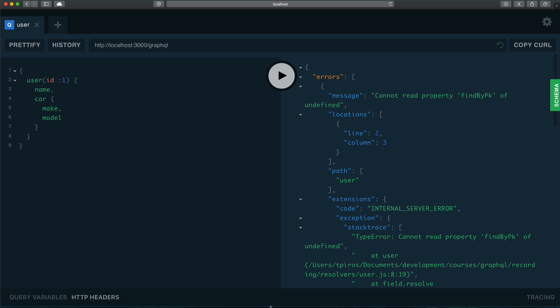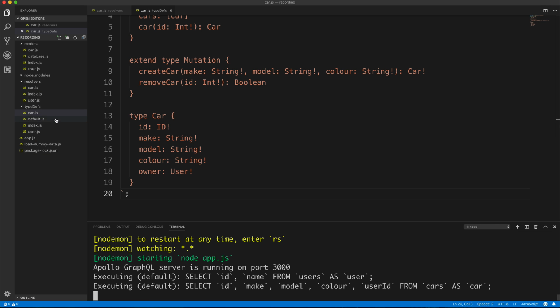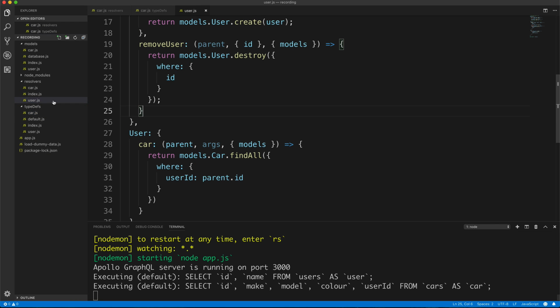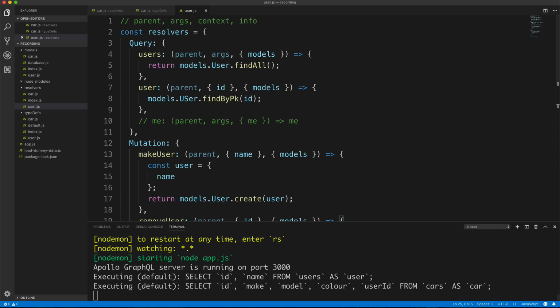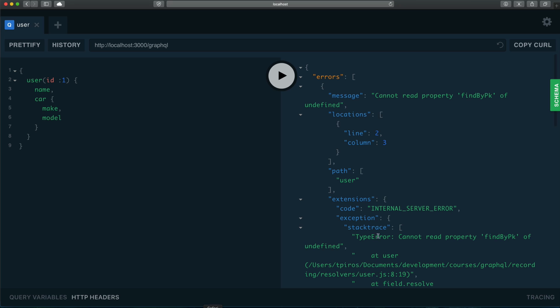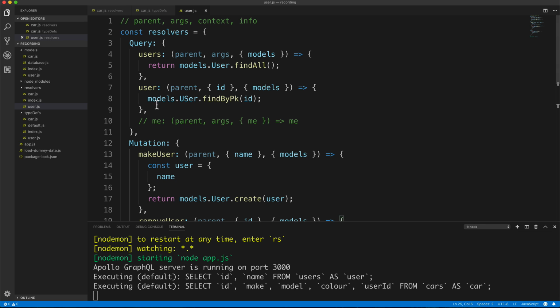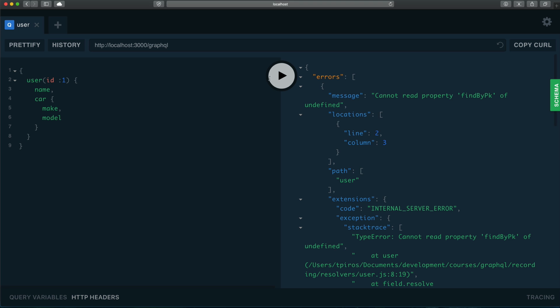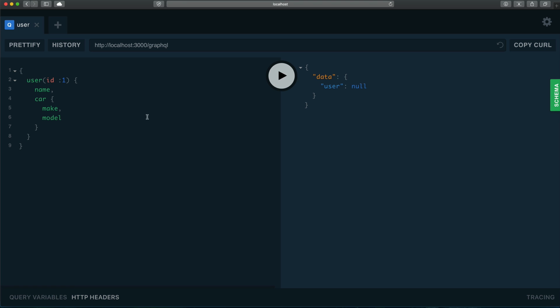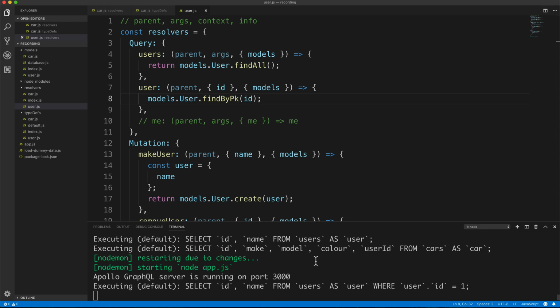So this is in the user resolver. Let's see here. Let's do some debugging together. So this is line number 8. Oh, that should be a lowercase s right there. Okay, so let's do this again. Okay, so we get null, which is not what we were expecting.